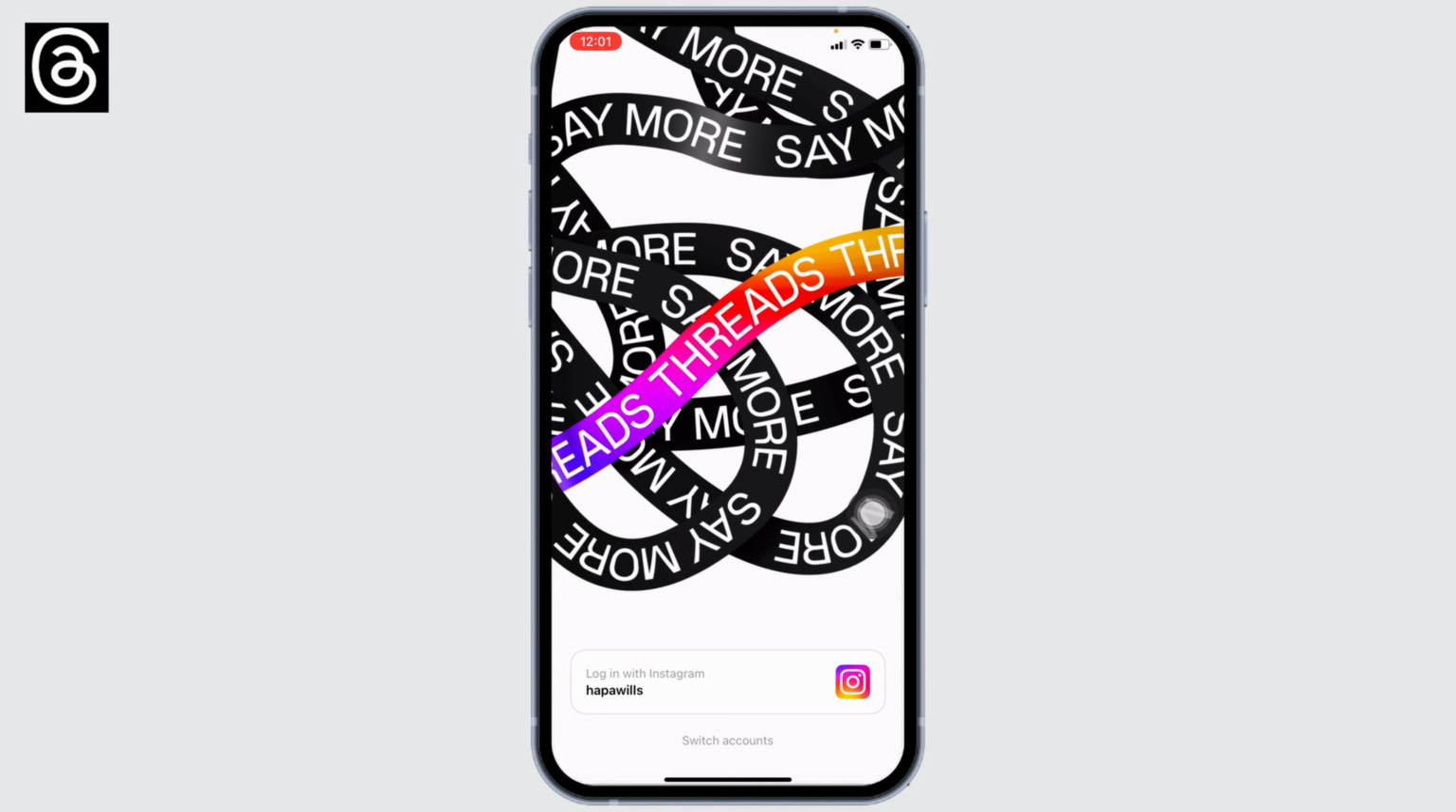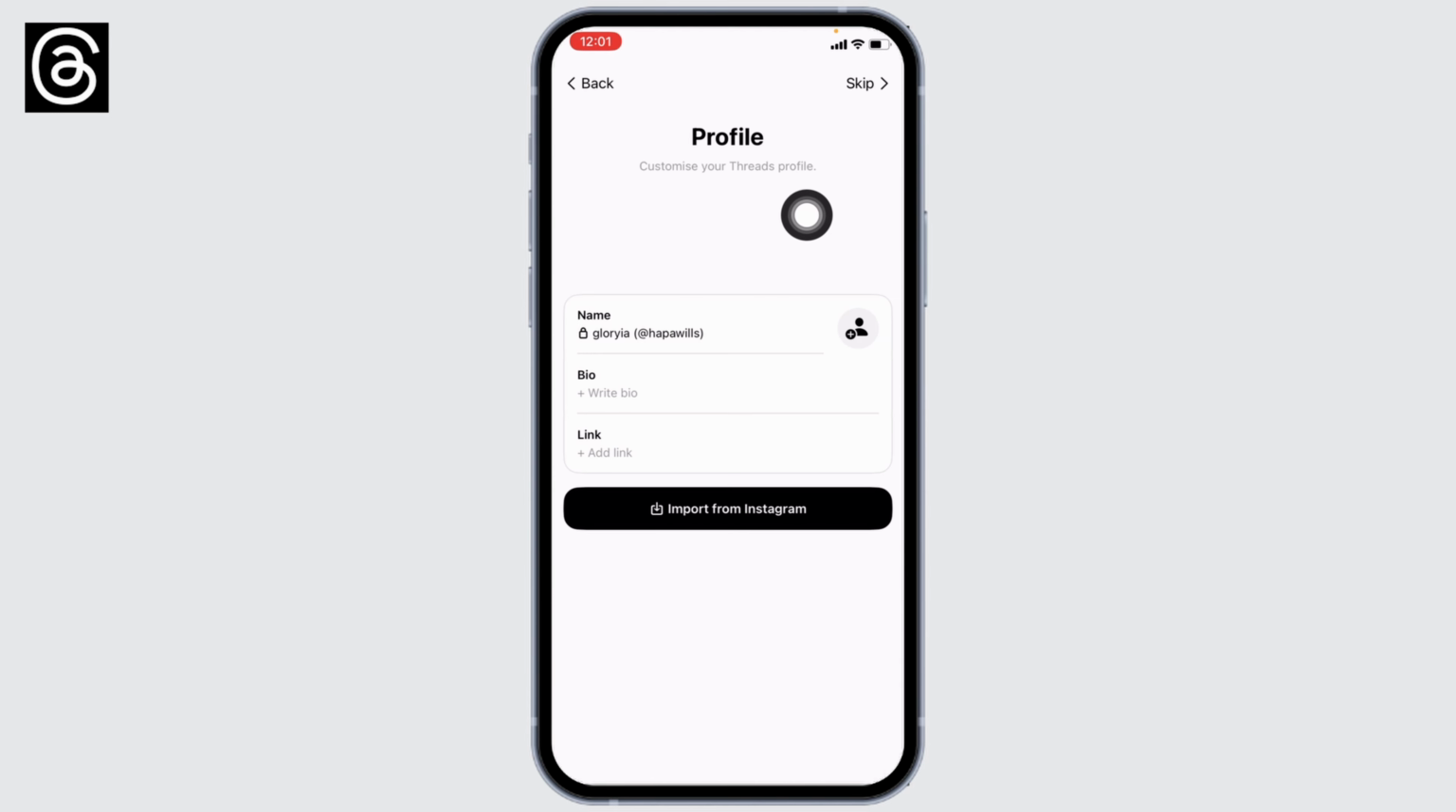So now what you have to do is select your account. Over here you will be able to find your Instagram account. In case you want to log in with another account, you can tap on the option of Switch account. For now, I will be choosing my Instagram account to sign up for Threads. Customize your Threads profile. You can import from Instagram or you can just skip this process right now.